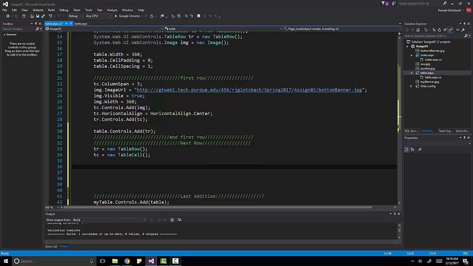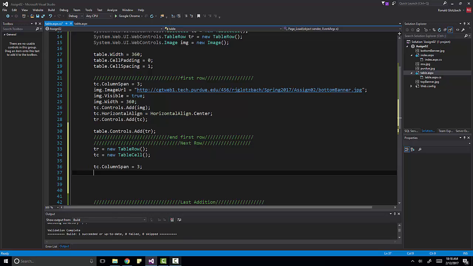And now we're on the second row. So we're going to start filling that TC. When we get the TC filled, we'll add it to the TR and then add the TR to the table. This one once again spans 3 columns, so we're going to set the column span to 3. This one has some text in it though. So to set the text of a table cell, it's just tc.text equals some string literal.